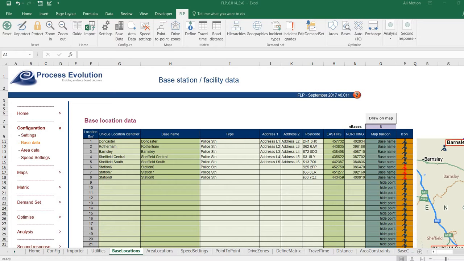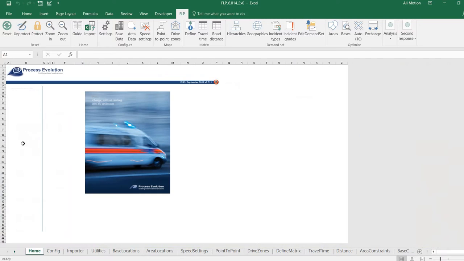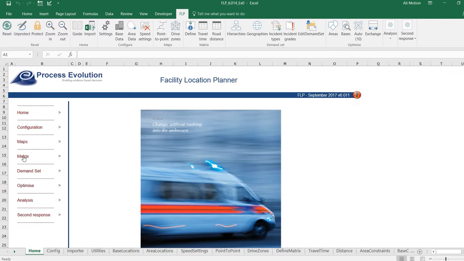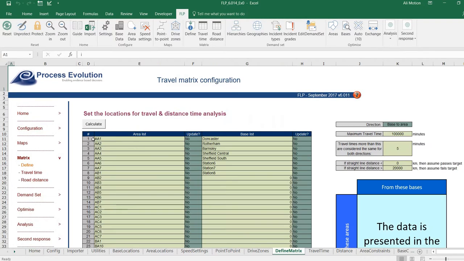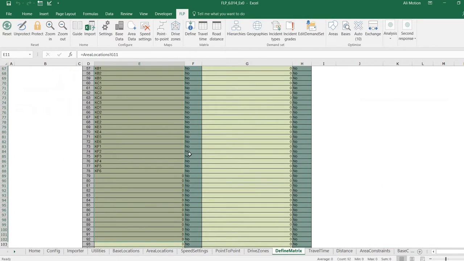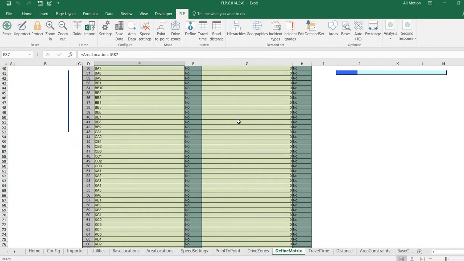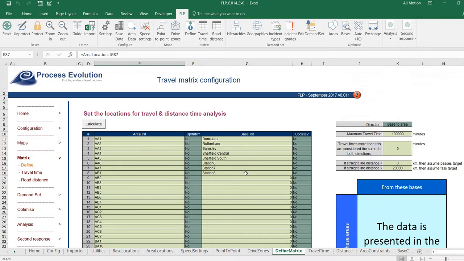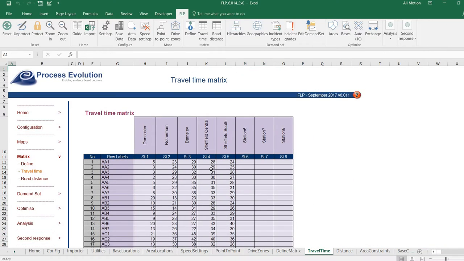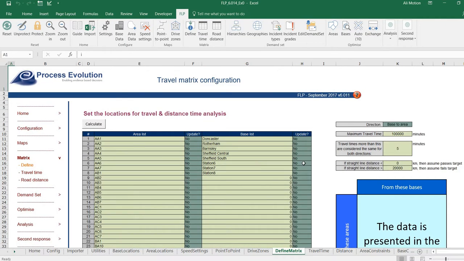So first things first, we move from the base data sheet into matrix and define. In here we will see that you've got all 78 areas and the 8 stations. Now we've already got a travel time matrix for the first 5 bases. That was all set up. Now we need to add the next 3.